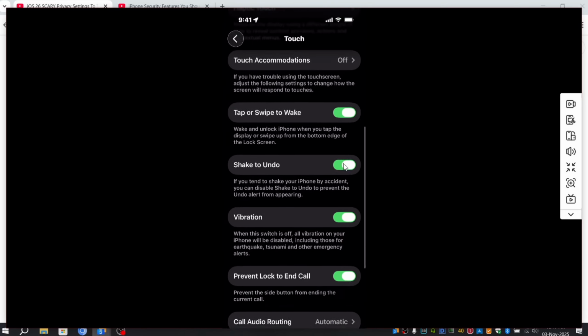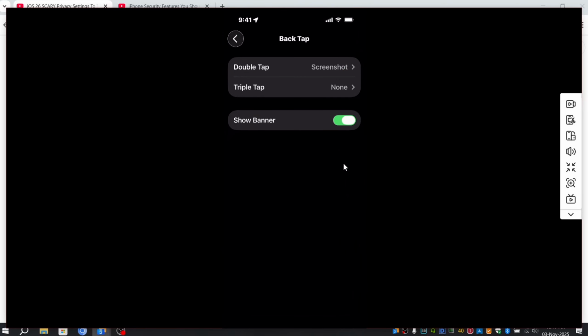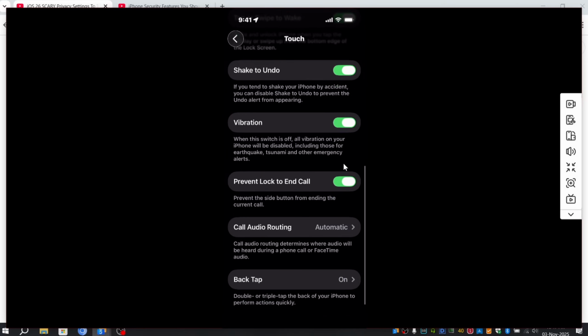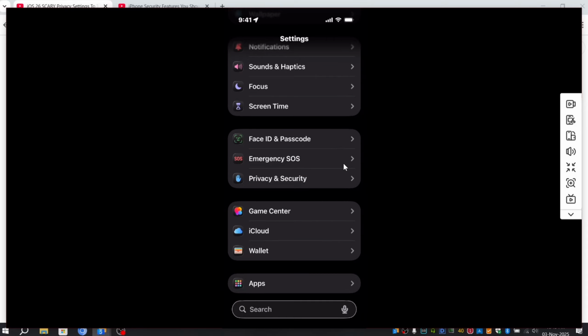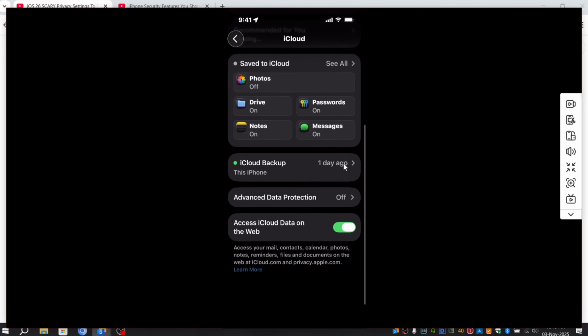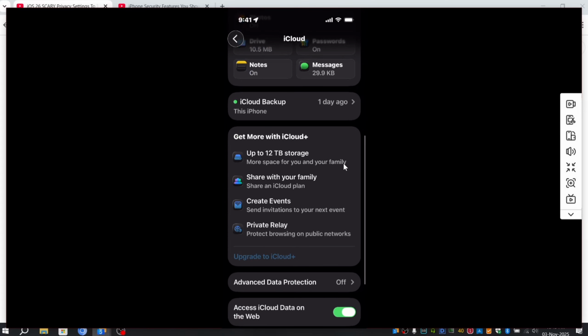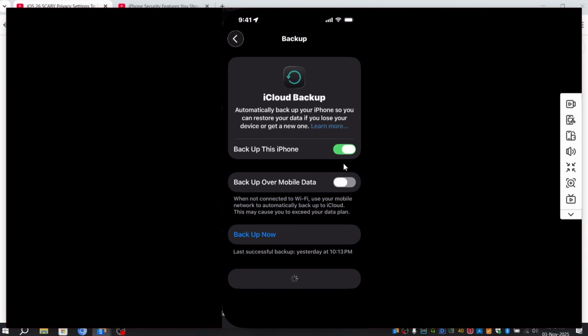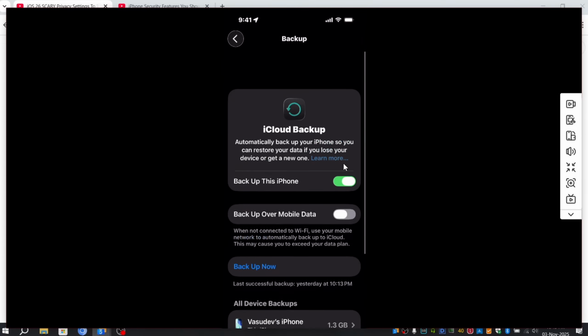Under touch, I've only enabled prevent lock to end call and back tap gestures for a screenshot and activating torch. If you have the habit of pressing the lock button while in a call, this will actually help you not disconnect the call. Under emergency SOS I only used stock settings, so I've not made any modifications. Under iCloud settings, I have only disabled photo sync and the rest of the things are stock settings, so I've not changed anything else. I don't have an iCloud Plus subscription.